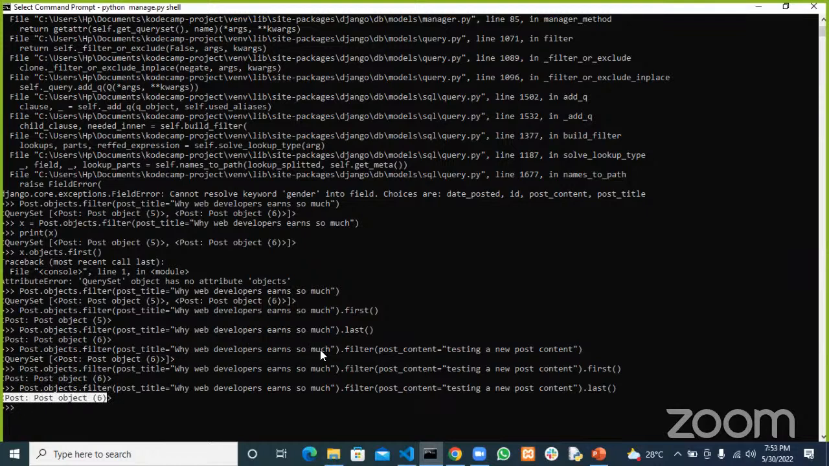So that's with that, right? So currently we've seen how to get all the records, and we've seen how to insert, and how to filter. Let's run one more thing.